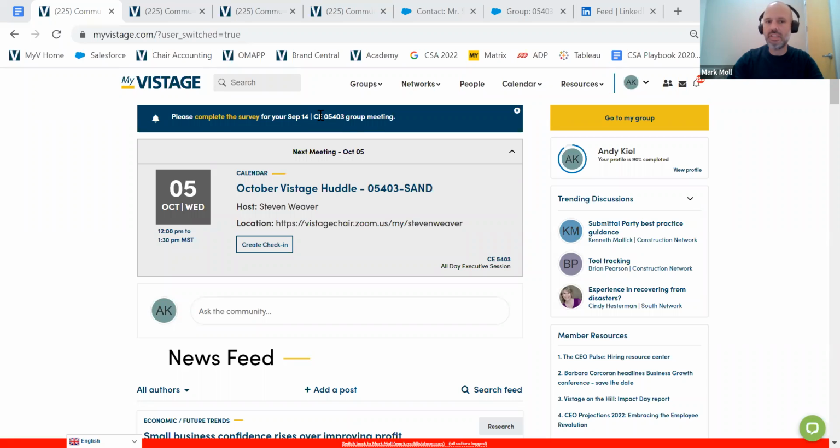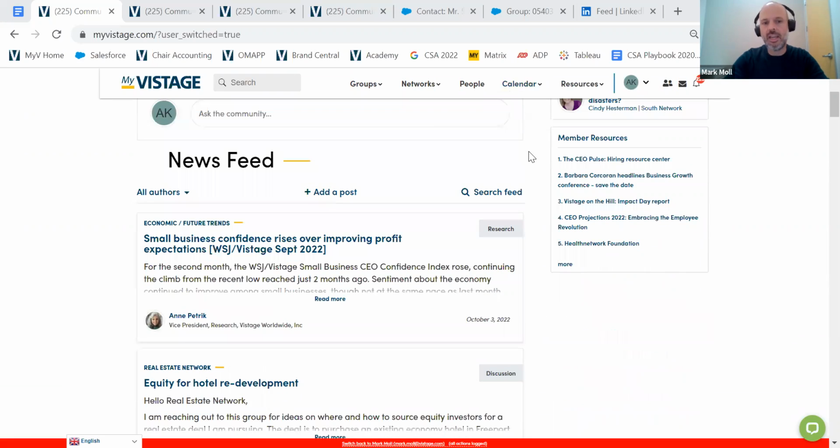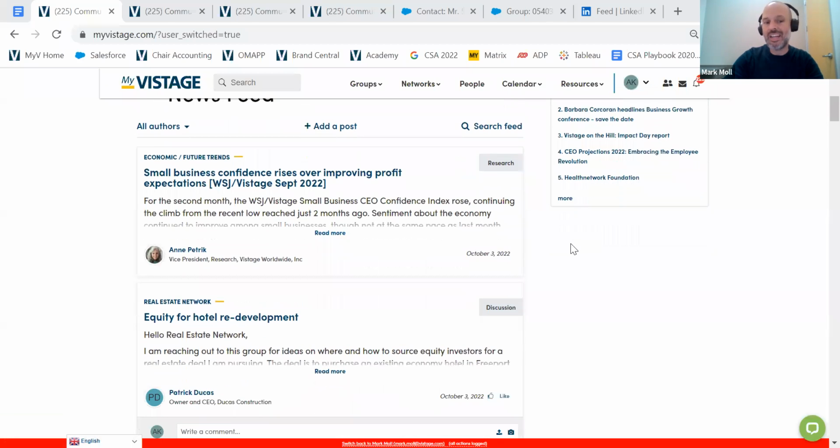Before I start moving left to right up here on the top, from groups, networks, people, calendar, I'll pop into a few more things you'll see on the homepage. The first is the news feed, which populates any of the member news that we put out there. Like this first one, our Small Business Confidence Index is a survey we do with all our Vistage members that are eligible for that, and that one was just done. If you're in any networks, new network posts will also appear here. You'll see there's one from the Real Estate Network.